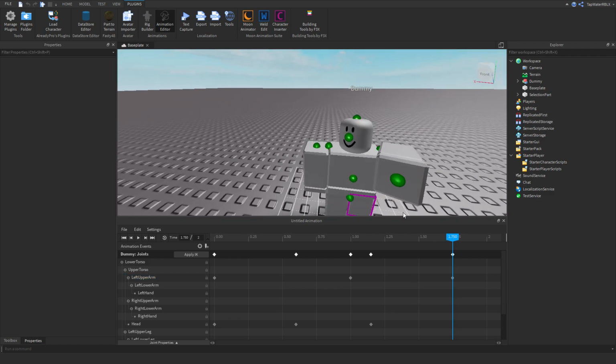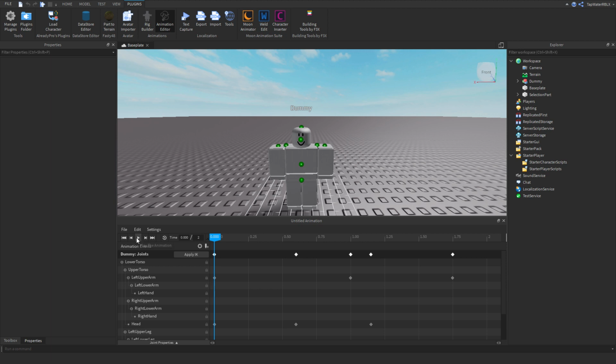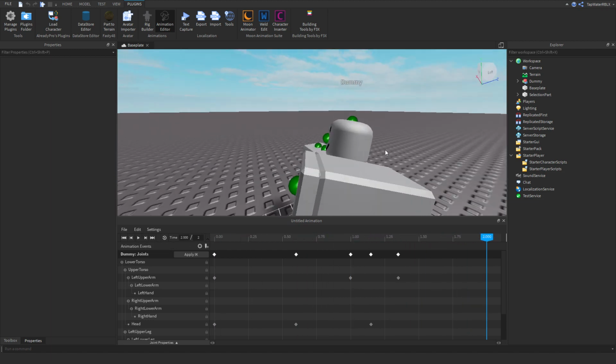So now if we go ahead and hit play again, we'll go to the start, hit play, and look, it's like he sees a little guy. And now that's a little bit too slow, so we can move it back a little bit. We can hit play again. So there you go. That's it.